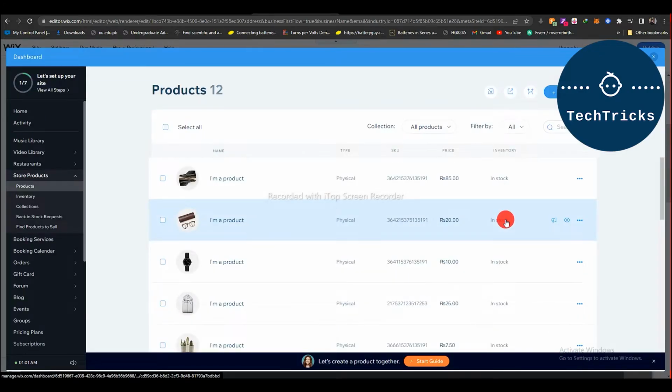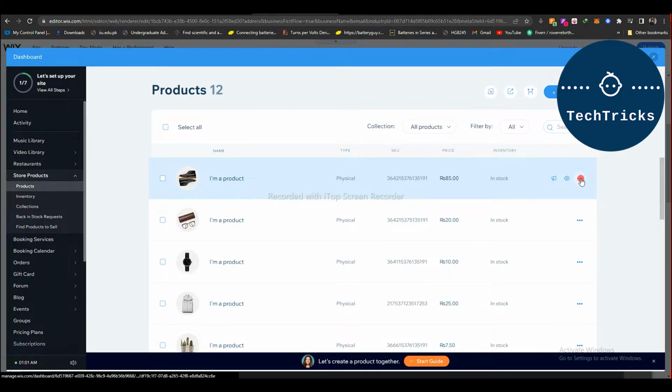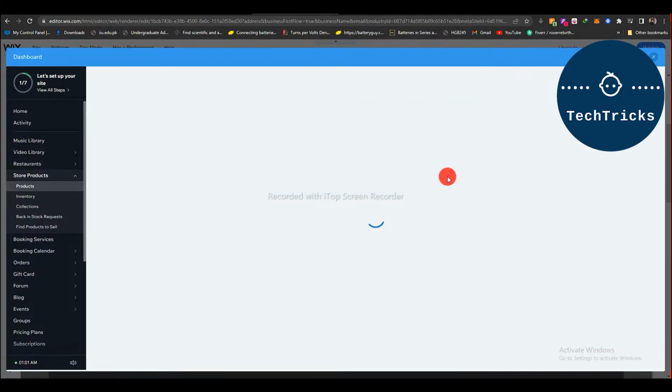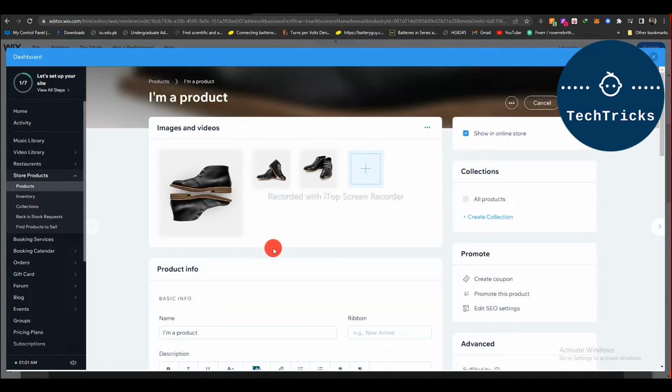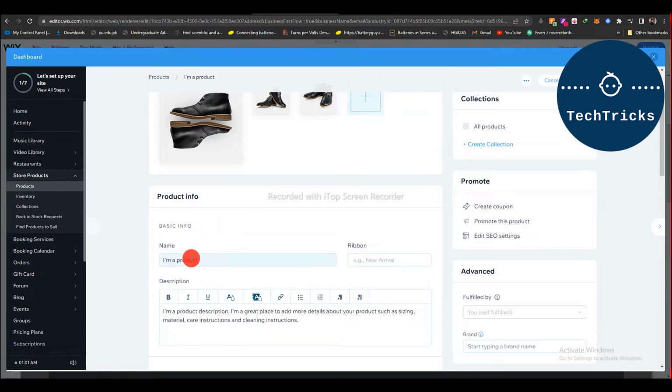Now over here is our manage products option. Here I can manage my products by clicking on a product and deleting it, or I can change the value of the product by clicking on that product. As the product opens, I can change the price of that product to whatever I want.